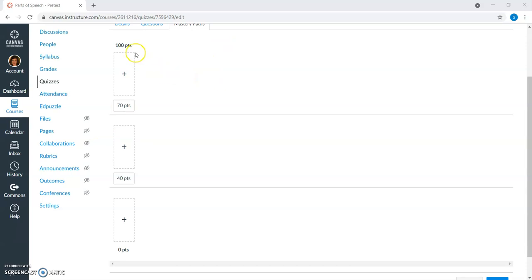Canvas by default divides the students into 3 scoring ranges. We can change these 3 groups as needed, so I will change the first group, students who score above 80. The intermediate students for me are those who score above 50, and I'll keep 0. Now that we have the scoring range set up, we can start adding content to the learning paths.